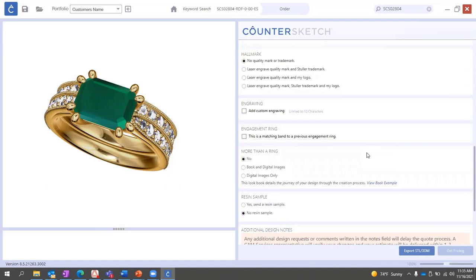Scrolling down, hallmark. So you can choose for us to laser engrave the quality mark as well as a Stellar trademark, or you can send in your logo. I highly recommend that you send us your own logo. This is your brand, your business. You're creating this custom piece with your customer. You want your brand to be represented, not Stellar.